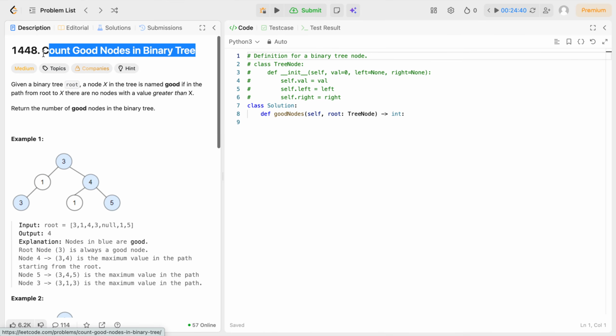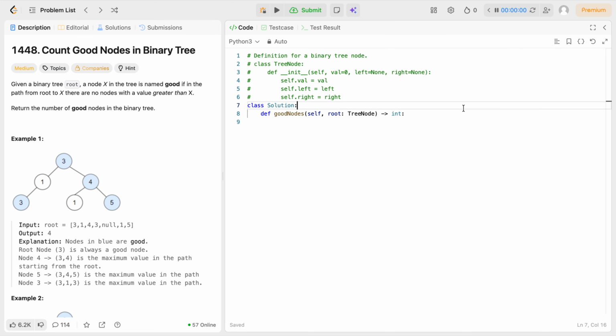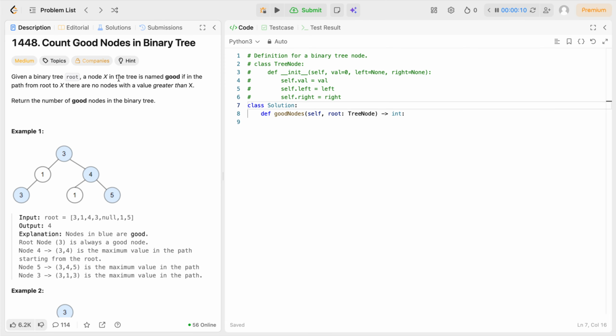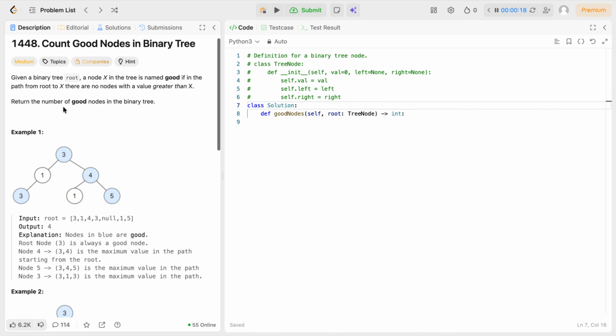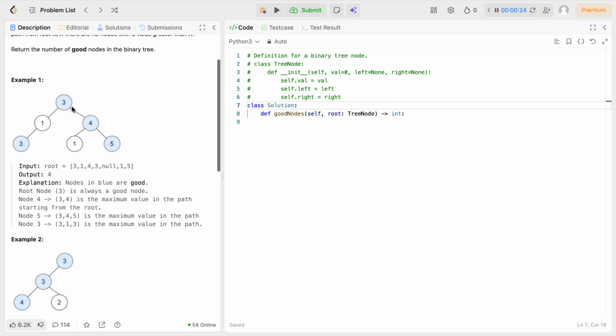Count good nodes in binary tree. Given a binary tree root, a node X in the tree is named good if in the path from root to X there are no nodes with a value greater than X. Return the number of good nodes in the binary tree. Interesting. Here we have an example.